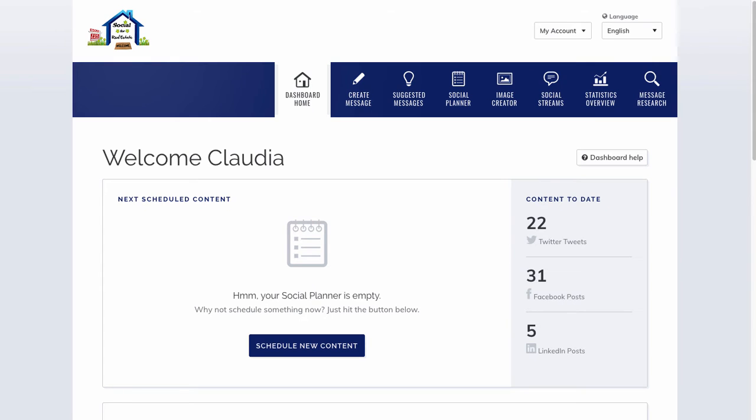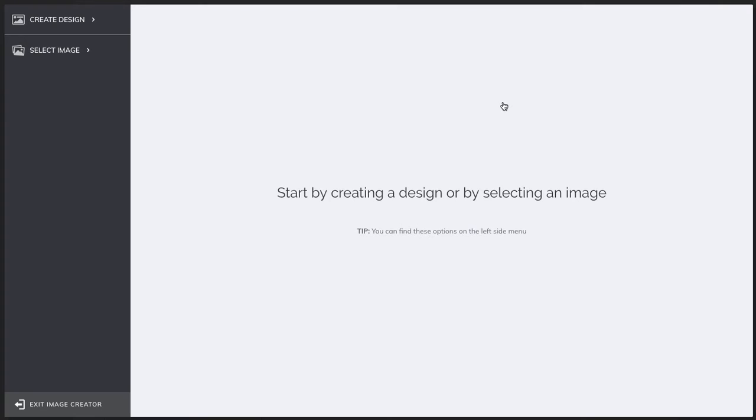Another great feature of the image creator is the image editor. So let's go ahead and click on image creator. And as I've mentioned before, you can create a design by using one of our templates, or you can simply select an image and edit it. Let's do that right now from the library.